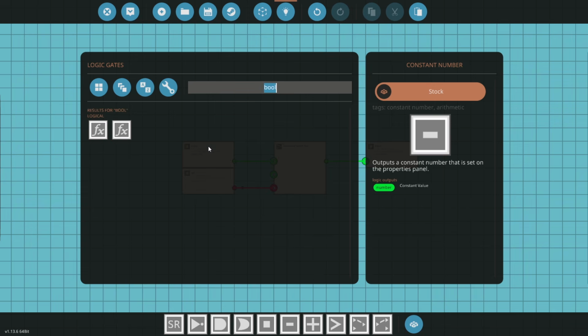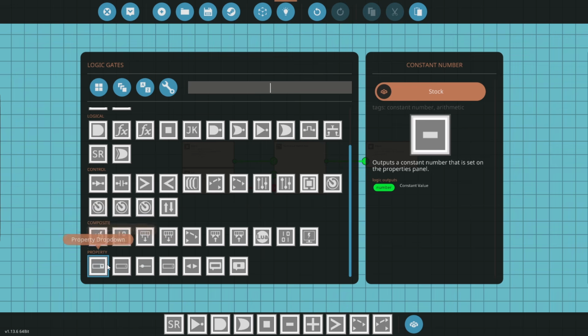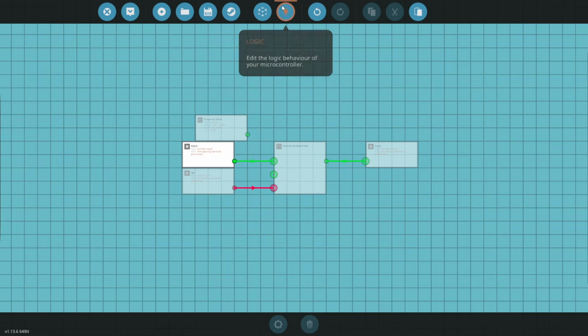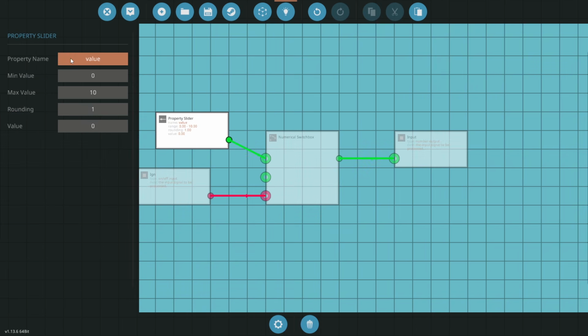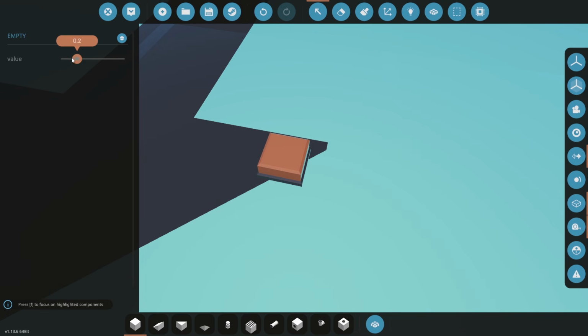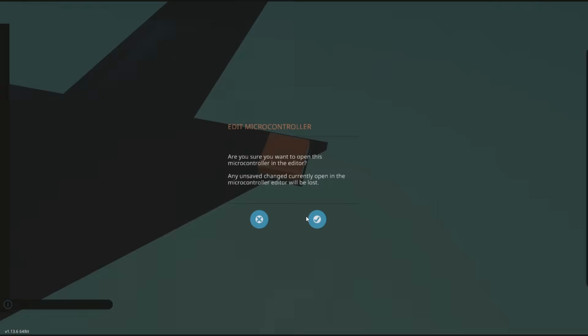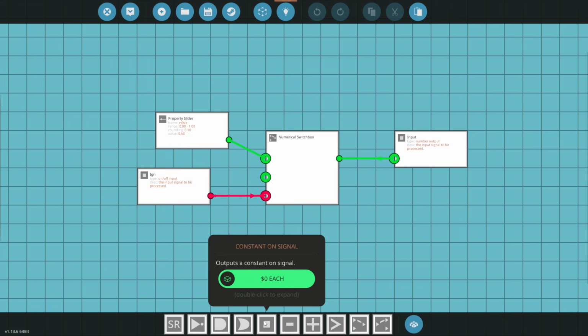Now remember when I said that down here we have these properties? Well, I'm going to talk about that now. So property slider, you can actually, instead of this input here, we'll remove that, you can have this there, and this allows you to set some numbers. So let's say a max of 1, minimum of 0, rounding of 0.1, and starting value of 0.5. Now if you spawn this in the game, you end up with a little lever here. So this allows you quick changes on your microcontroller without having to enter it and tweak your constant number.